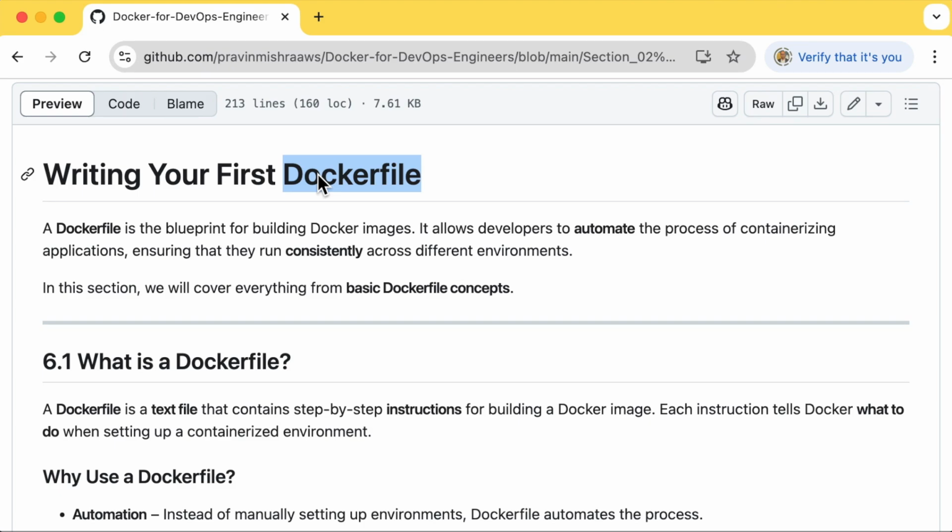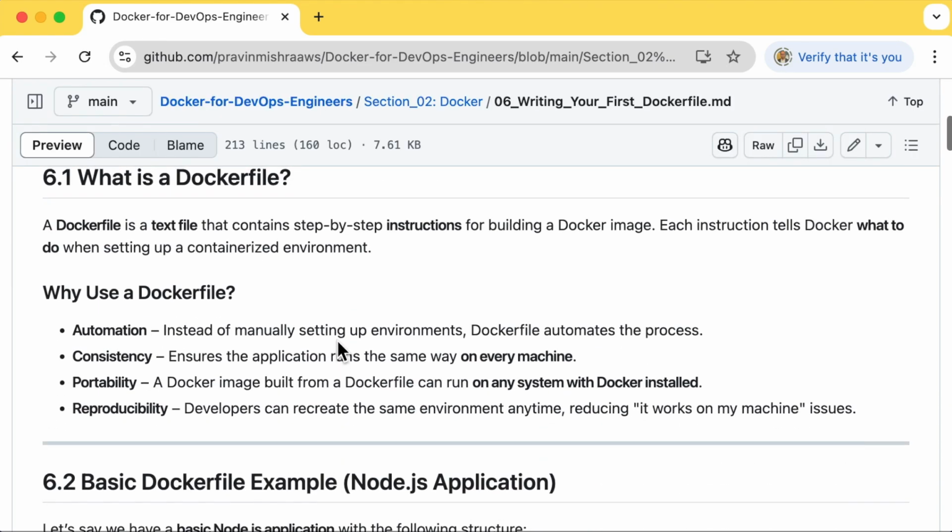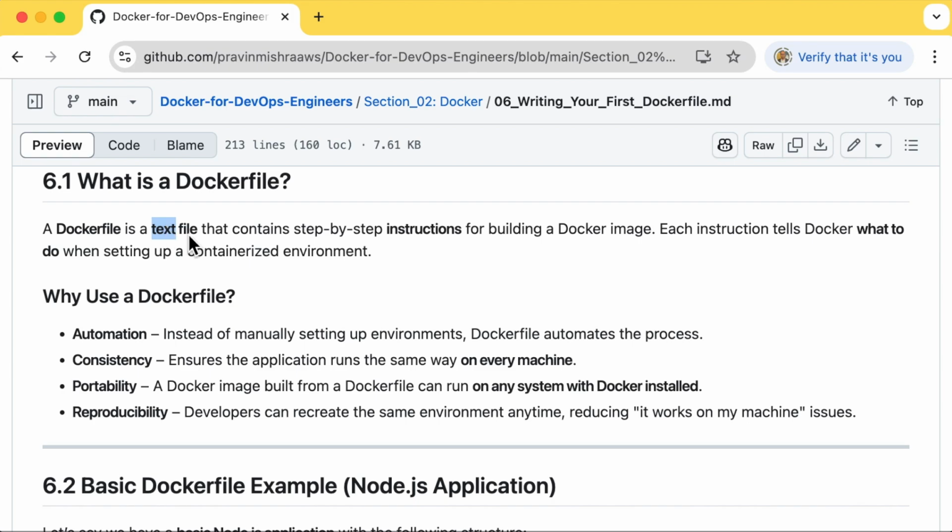So let's get started. So what is Docker file? We already understood Docker file is a blueprint to build a Docker image, and using this Docker image we create our container. So what is Docker file? Docker file is just a text file. Yes, this is just a text file which contains step-by-step instructions of building a Docker image. So in this Docker file, we will have step-by-step instructions to build a Docker image.